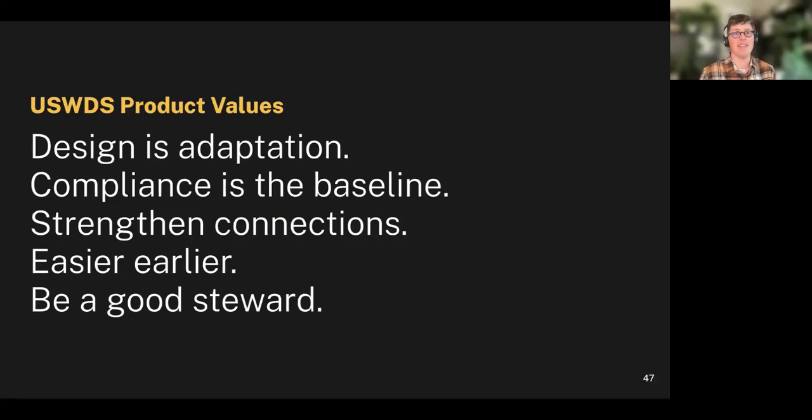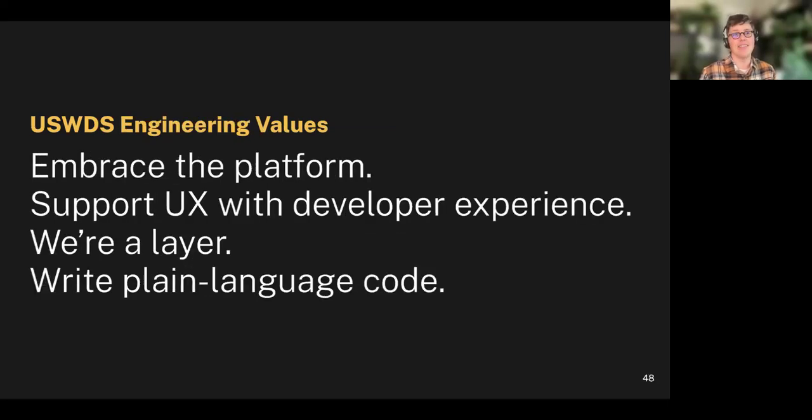On the product side here, design is adaptation, compliance is our baseline. We strengthen connections, get to easier earlier, and need to be a good steward. Slide 48. And on the engineering side, we embrace the platform. We support user experience with developer experience. We remember that we're a layer, and we write plain language code. These are core concepts we can rely on and refer back to when we're making decisions. The design system becomes our values made tangible.